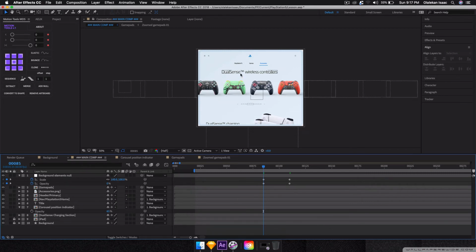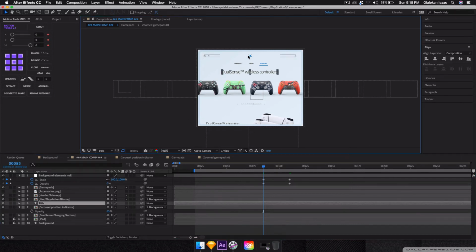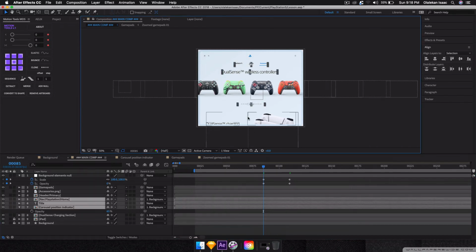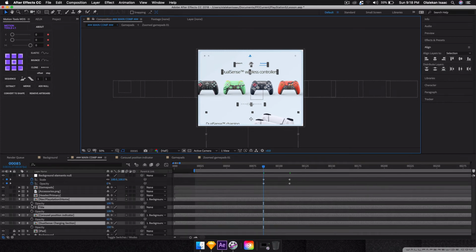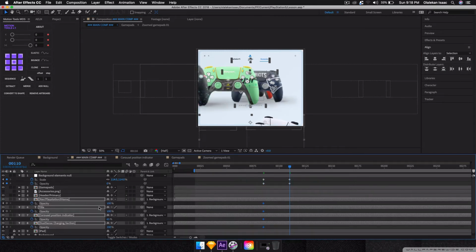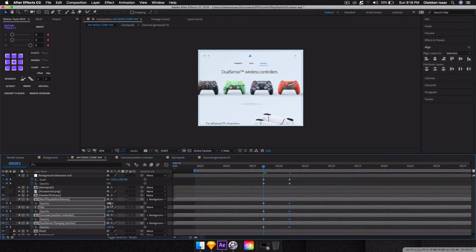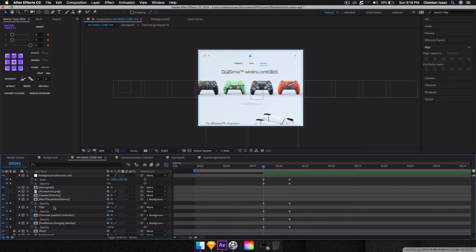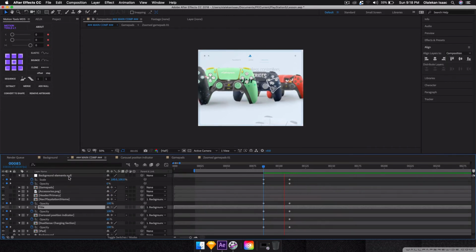Sorry, the opacity shouldn't be on the null, it should be on the elements. So for each of the elements that are going out, this guy, this guy, this guy, and this guy, we have opacity for them, and reduce the opacity here. The title is not printed. Yeah, beautiful.